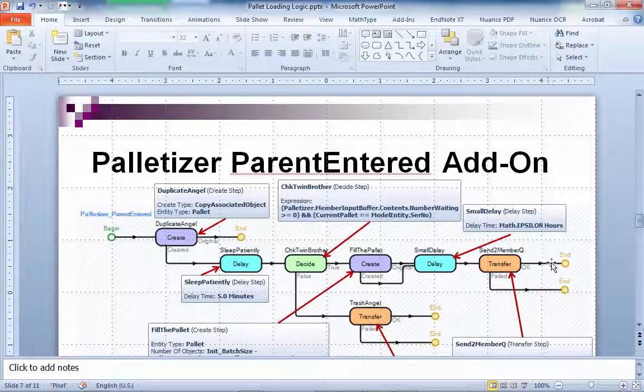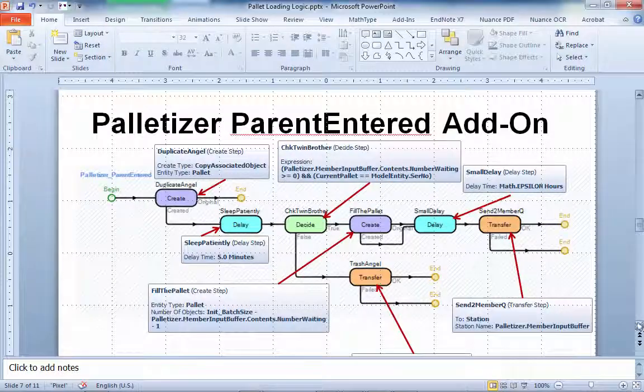The process is fairly simple. Let's take a look. In the beginning, when the pallet enters, I create an angel, and the original entity moves on to the logic for getting pallet. The angel delays for a period of time. In this example, I'm using 5 minutes as a delay, and your homework assignment probably 40 minutes.